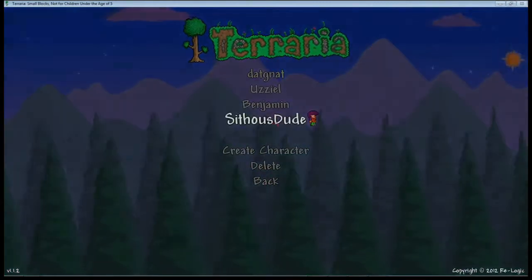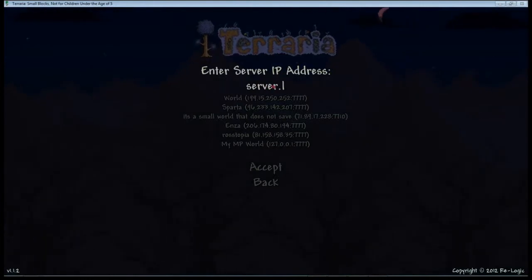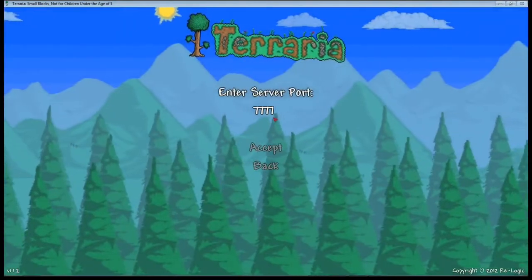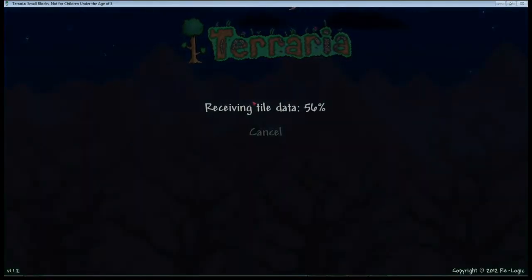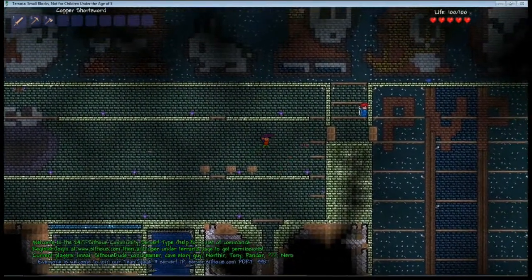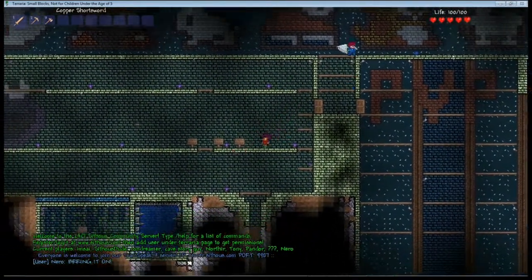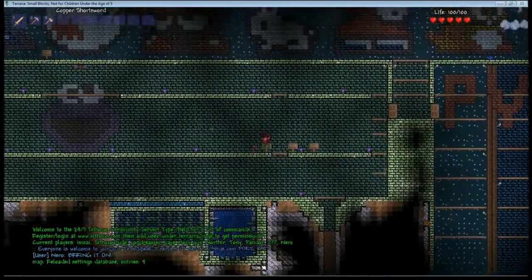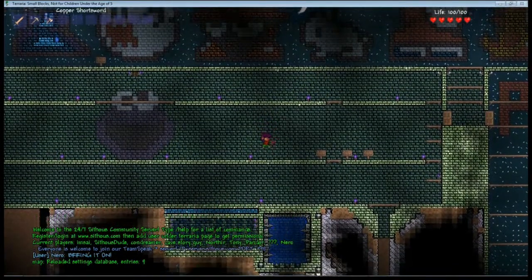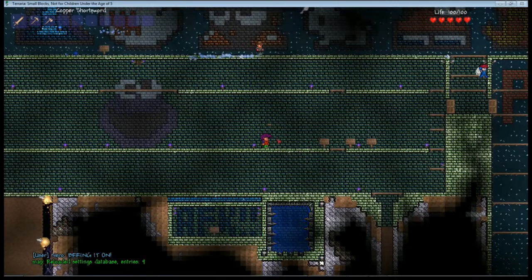And we're going to join server.sithis.com, port 7777, accept, and voila. Oh my god, I'm moonwalking right now. My recording just hates the spawn here. I could probably do something else. Let's register.